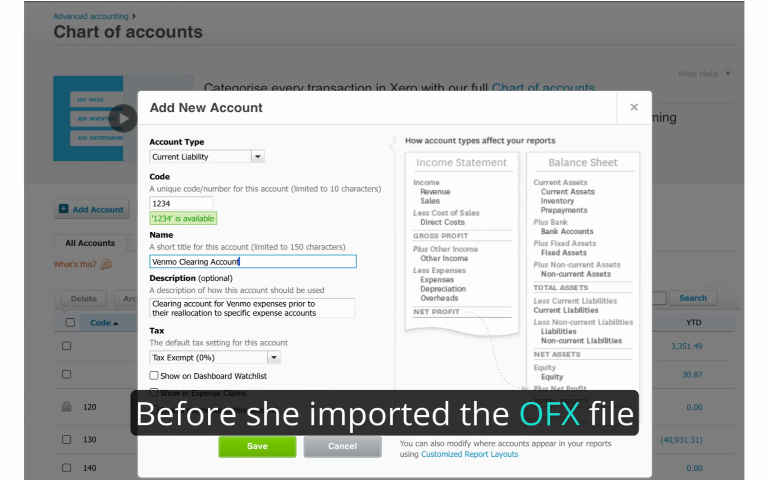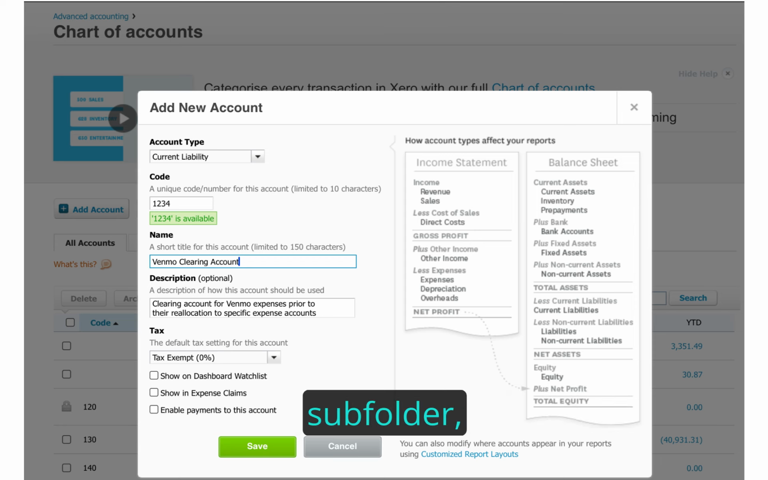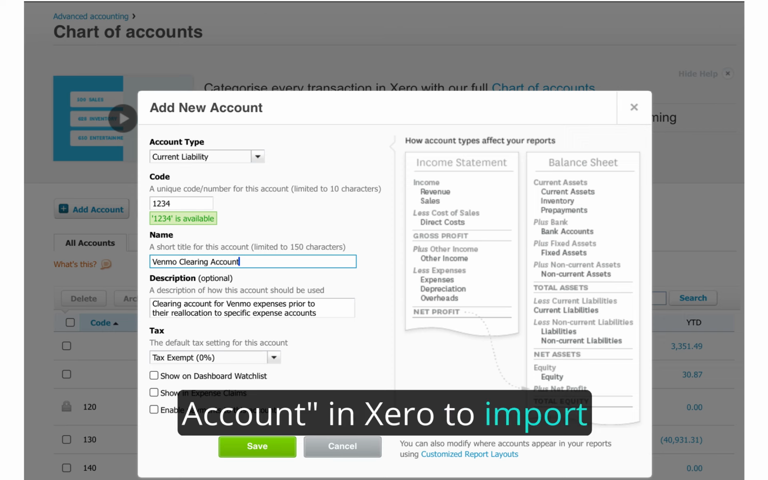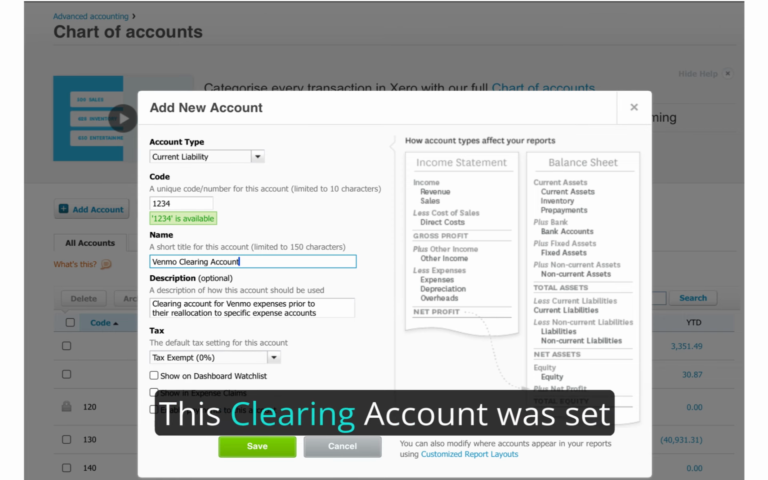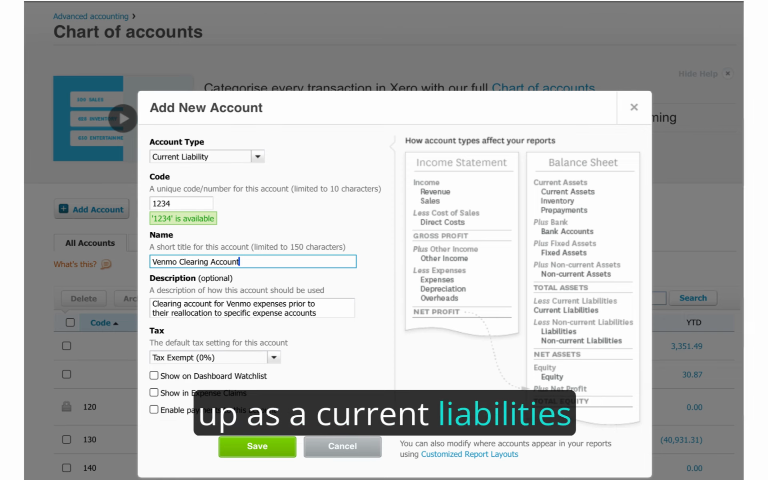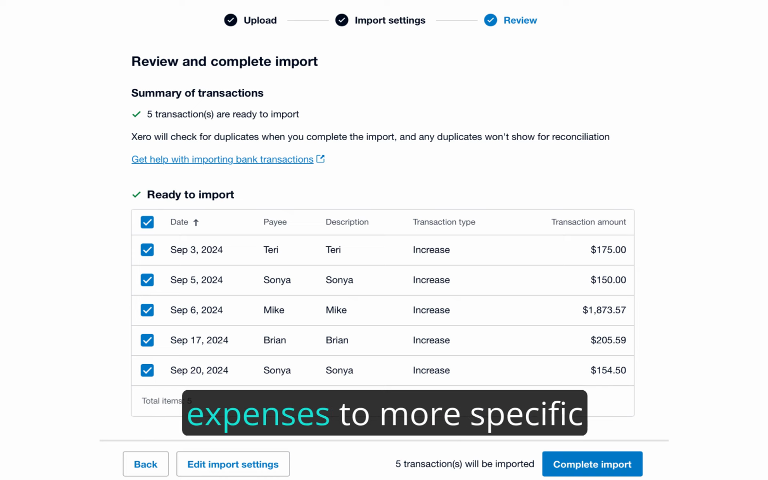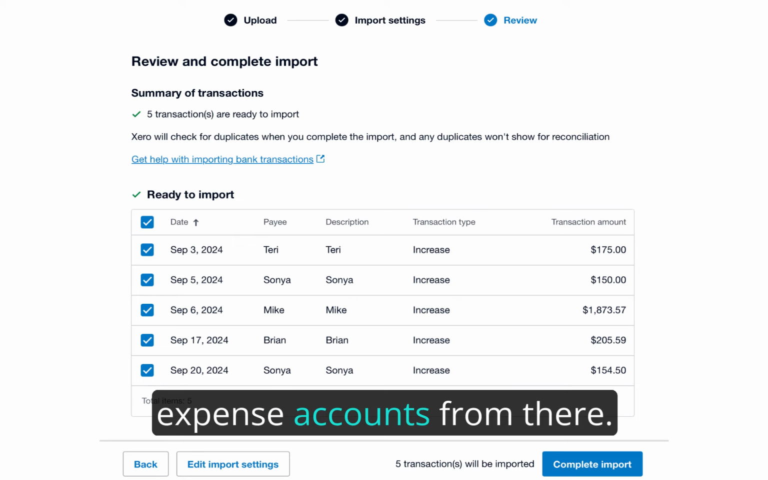Before she imported the OFX file from her Badbank output subfolder, she set up a Venmo clearing account in Xero to import the transactions into. This clearing account was set up as a current liabilities account, a credit card account to be specific, since she would distribute the expenses to more specific expense accounts from there.